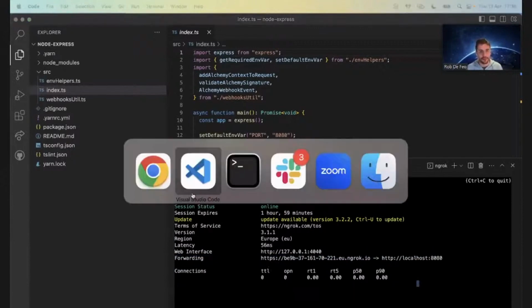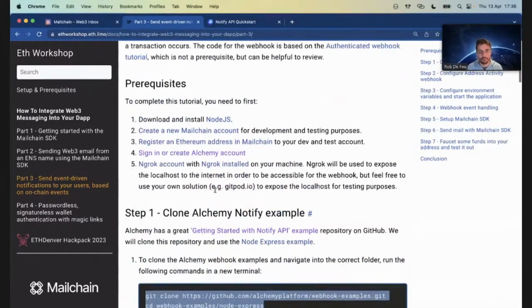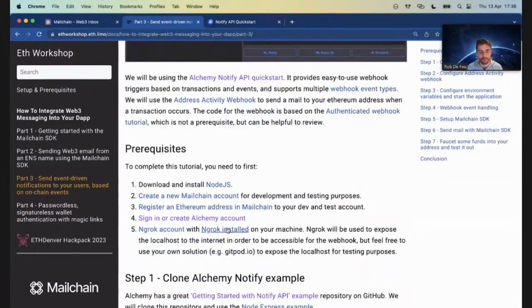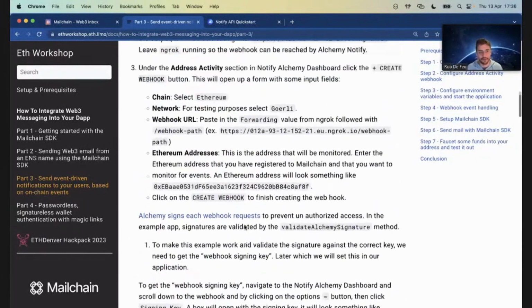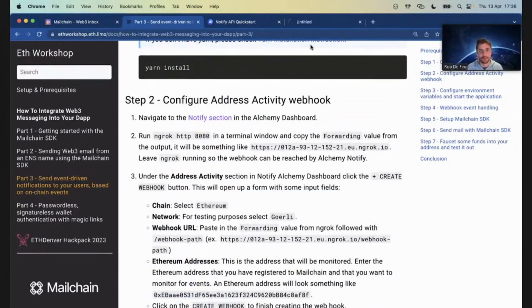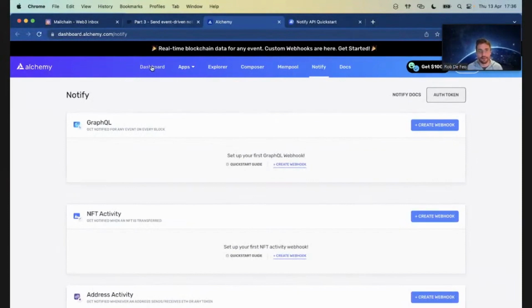Now let's head over to the Alchemy desktop to take a little look at how we configure this. So I'm going to open up the Alchemy dashboard. I'm logged in. That's great. If you landed on the dashboard page, it's the Notify tab here.